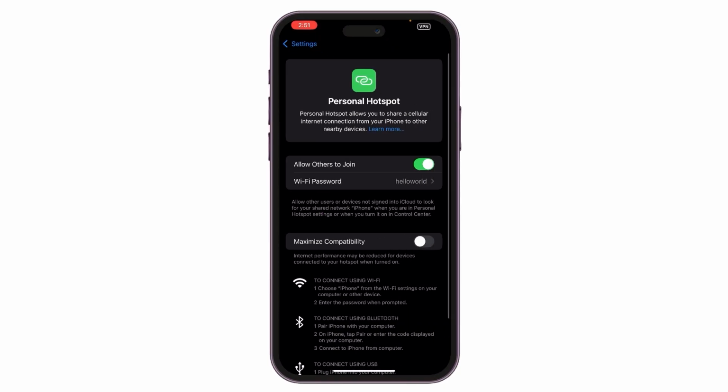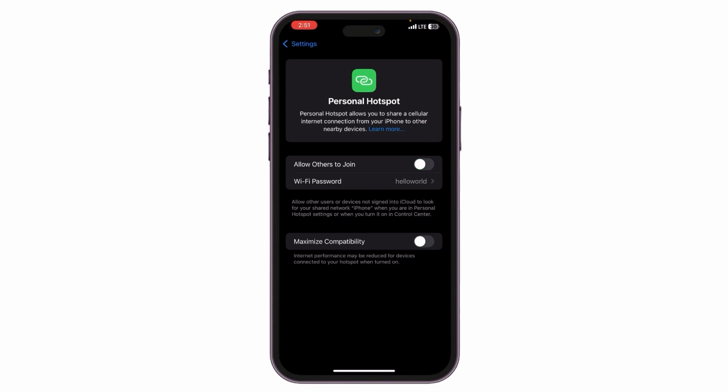Here you can see my personal hotspot is opened, and now what we're going to do is tap on the allow others to join toggle button right here and simply turn it off just like this. After doing that, again tap on it and turn it on just like this. What it's going to do is restart the personal hotspot, and now you can check whether it's working or not.